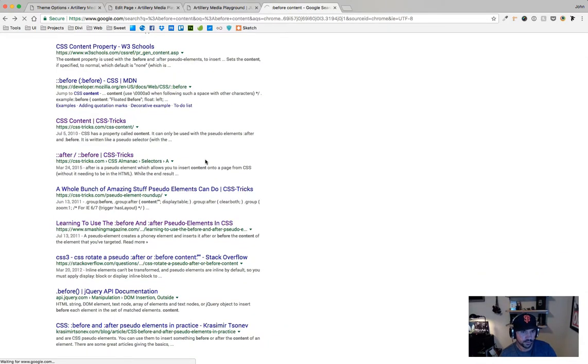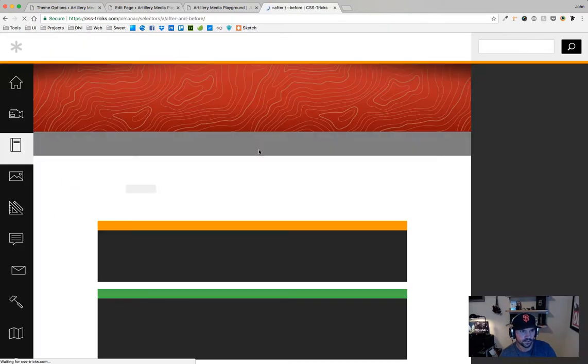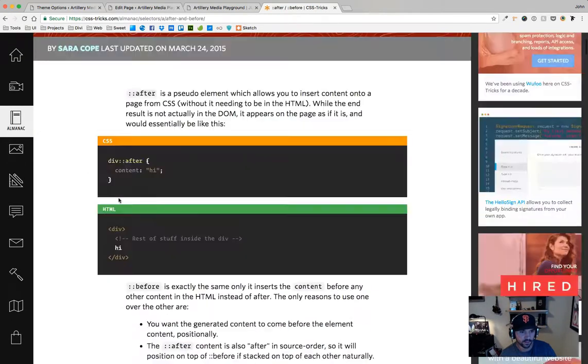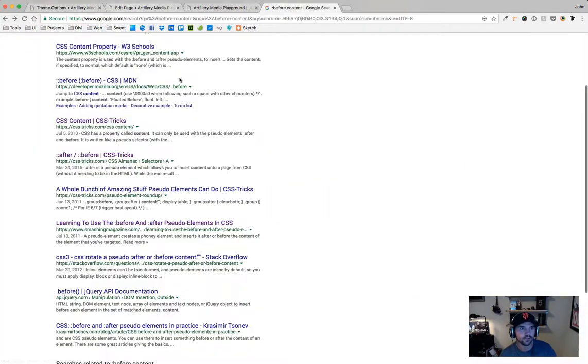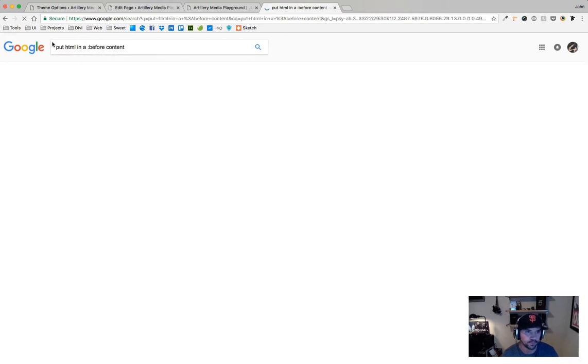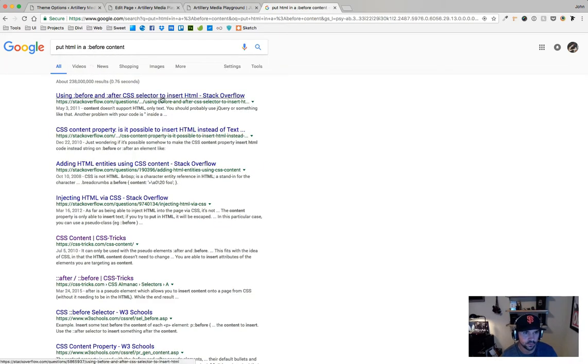Might be this one here. I know one of these CSS tricks articles shows you if you want to put HTML between it or before. Let's see here. Let's just do this. Put HTML in a before content.